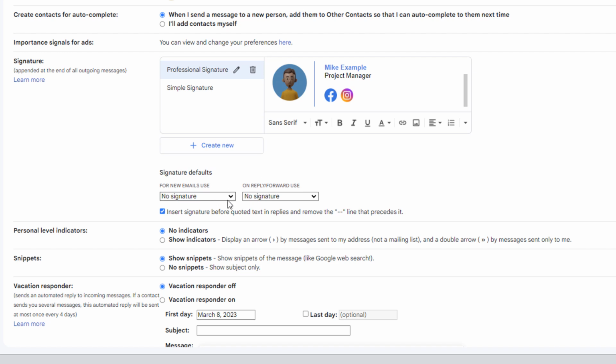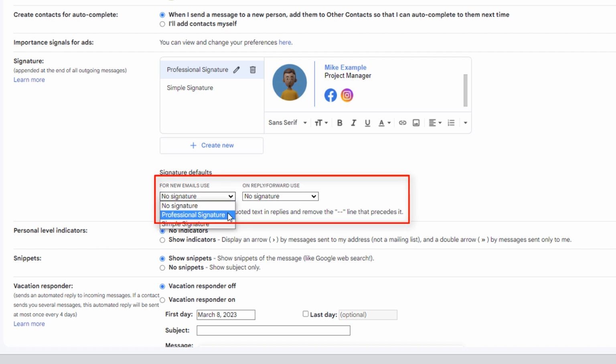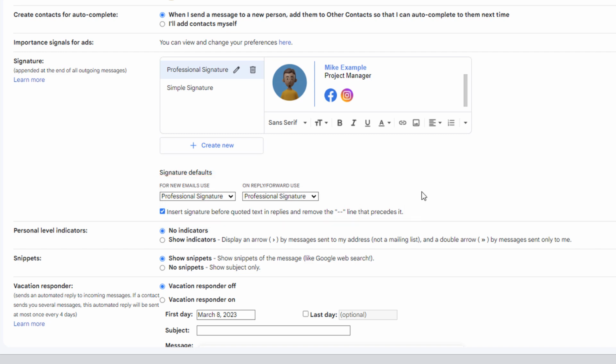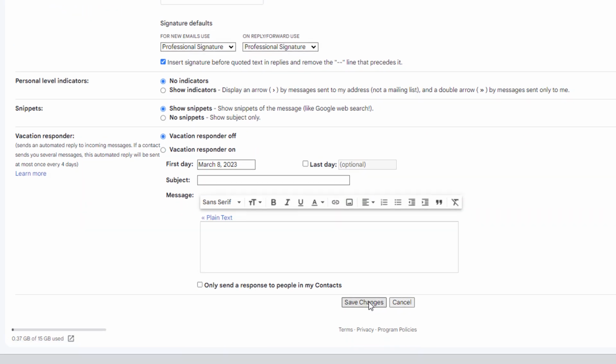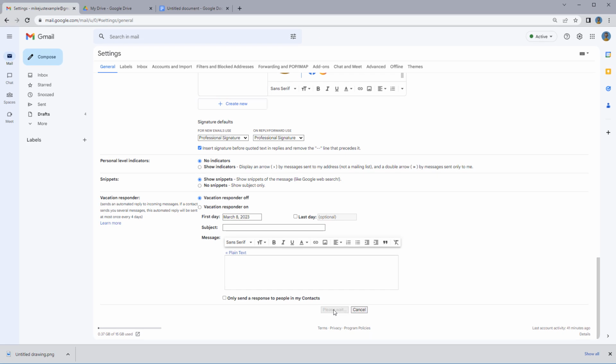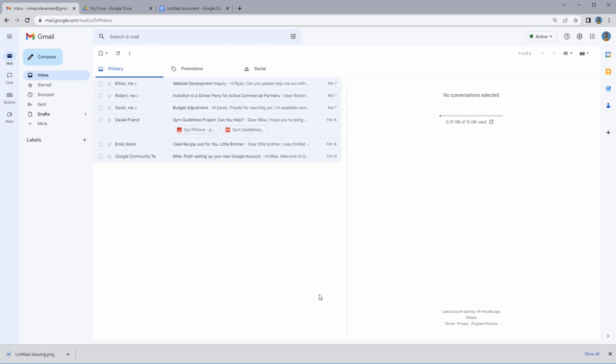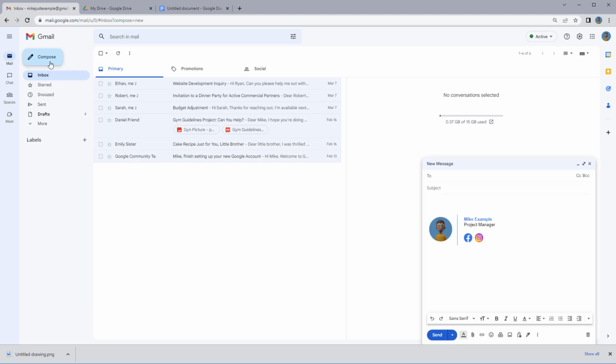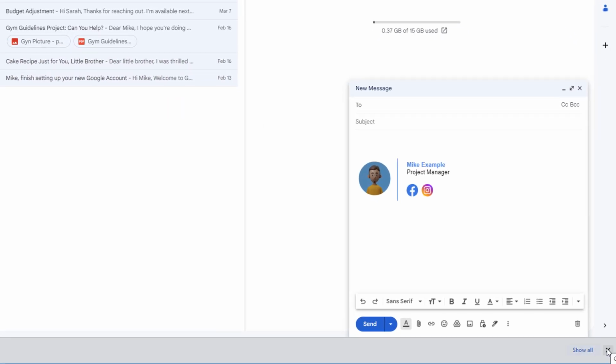Now, just choose this new signature as the default signature in the For New Emails Use field. And in the On Reply, Forward Use field. And, if you prefer, leave the Insert Signature Before Quoted Text option active. Now, just click Save Changes. And your signature is ready. Now, whenever you click on Compose, or reply or forward a message, your email will be sent with a captivating and professional signature.